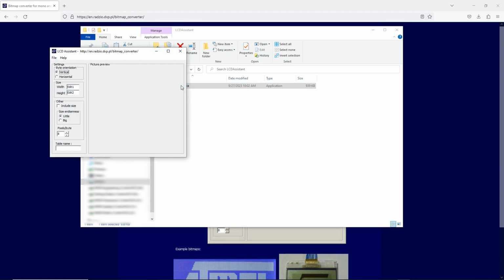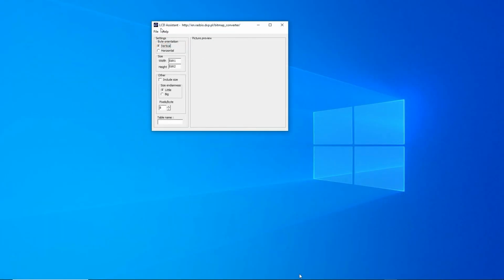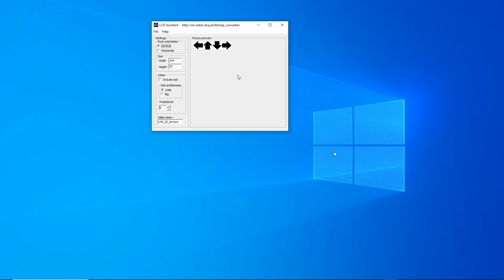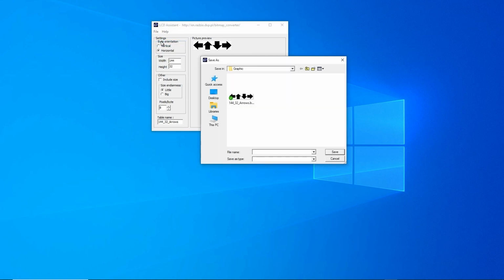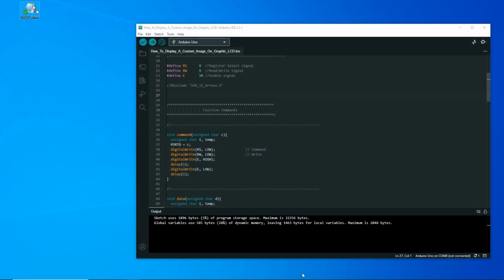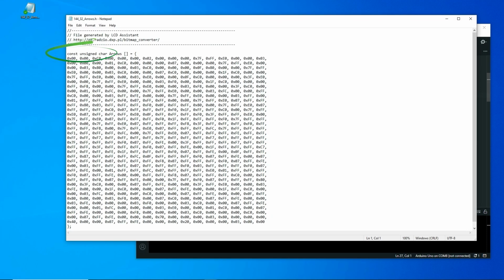When the program is open, go to File, Load Image, and select the .bmp file that you created. First, set the byte orientation to horizontal. Next, go to File, Save Output, and save the output with the .h extension. Then add the file to the Arduino Libraries folder. You will also need to open the file in a text editor and delete const before unsigned char.